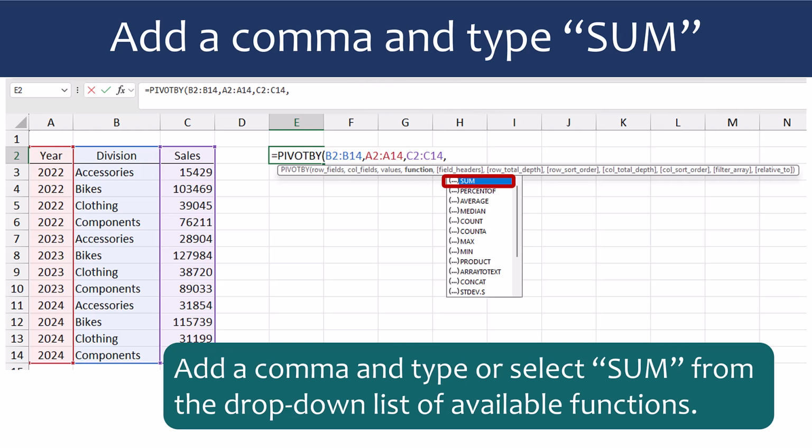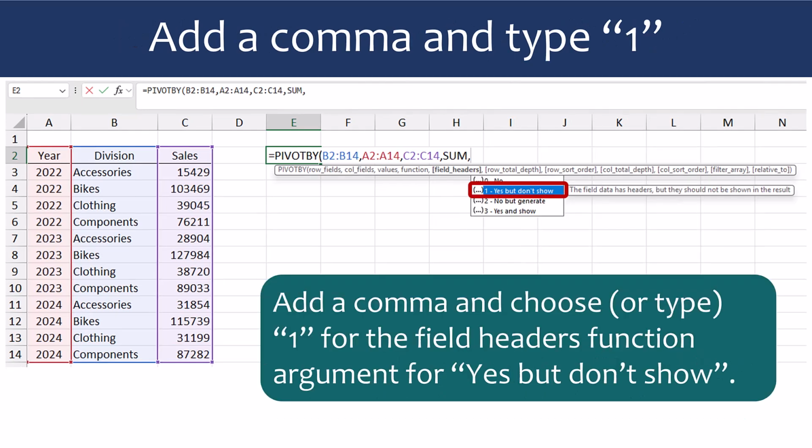Add a comma and type or select SUM from the drop-down list of available functions for PIVOTBY. Next, we are going to add a comma and choose or type 1 for the field headers function argument for yes, but don't show.